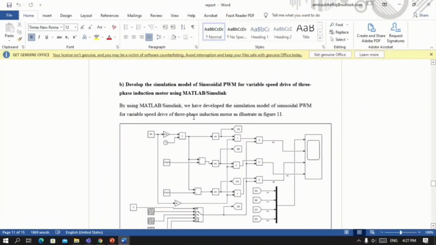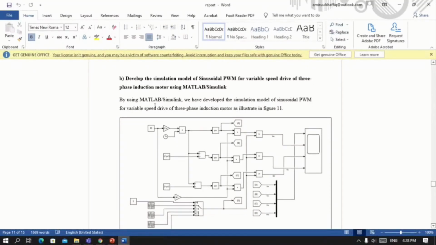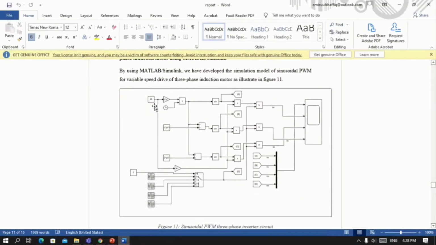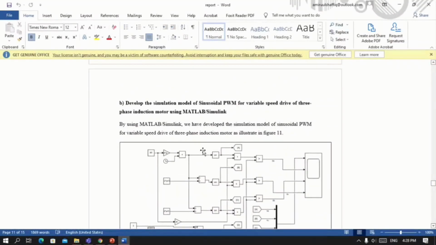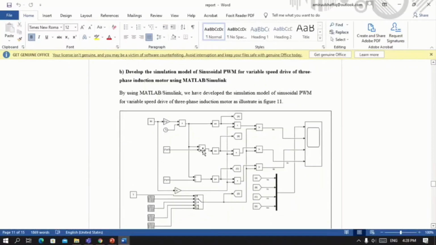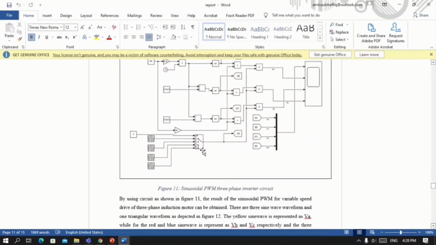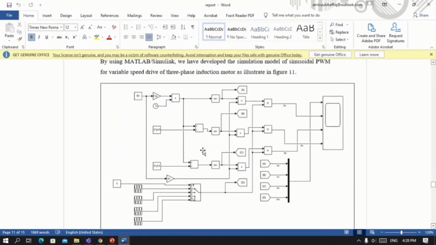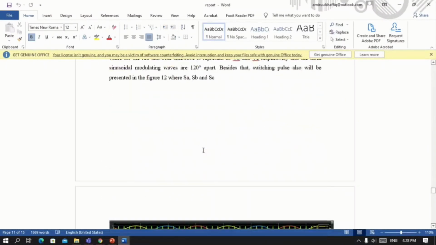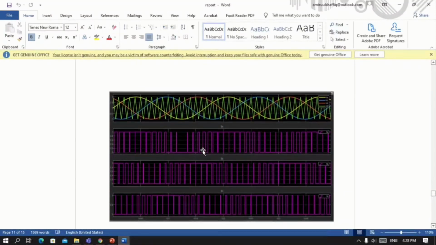Okay, for part 4.2b, I need to develop the simulation model of sinusoidal PWM for variable speed drive of three-phase induction motor using simulation software. So this is the circuit of the sinusoidal PWM for variable speed drive of three-phase induction motor. Okay, so the output from this is this one.